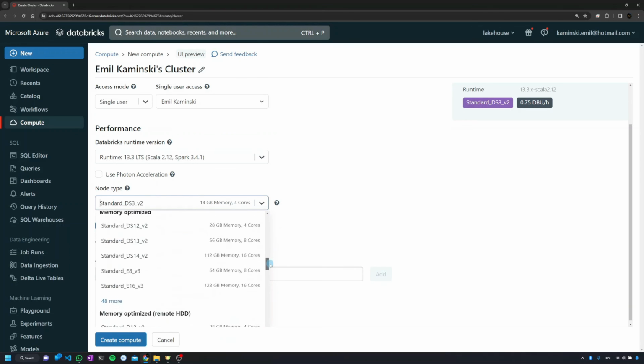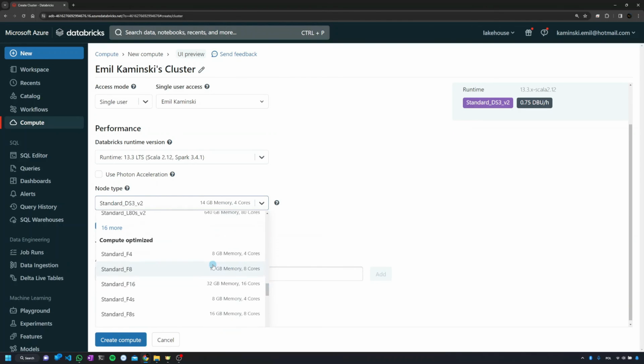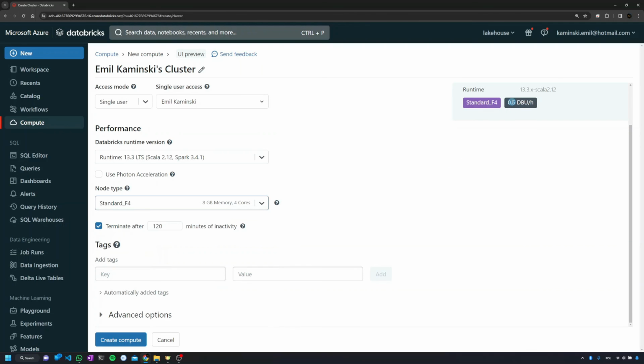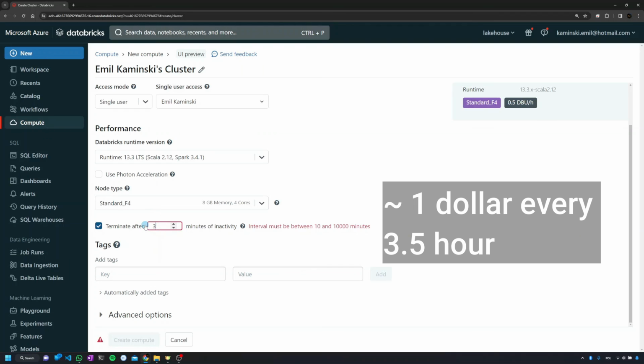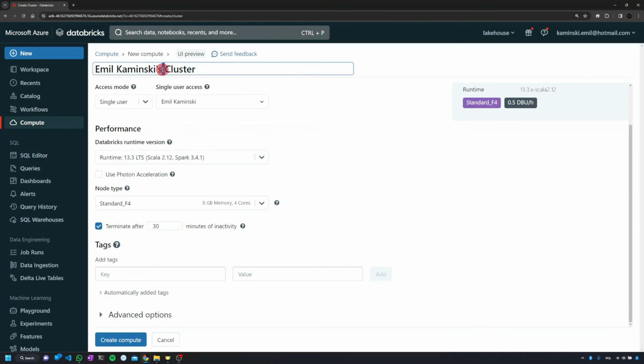And we can actually make it even smaller by looking for the node type which has 8 gigabytes of memory, which is over here. It's called Standard F4, and then the cost is 0.5 DBUs per hour, and that's the smallest cost which we can get. We should also change the termination time, and of course change the name of the cluster to CHEAP Cluster, and then again hit create compute.